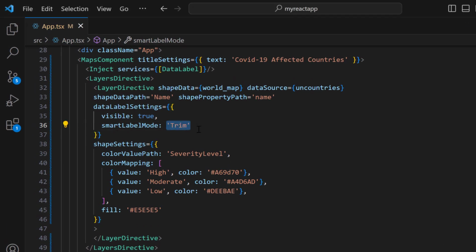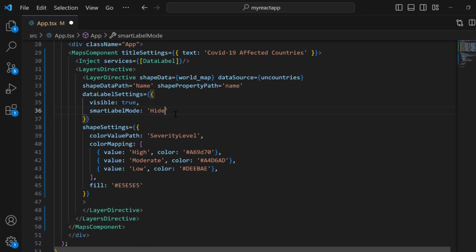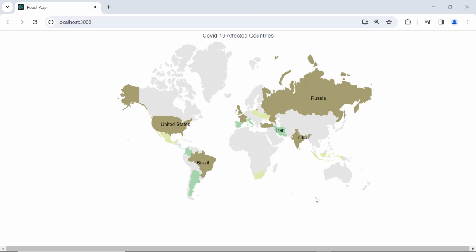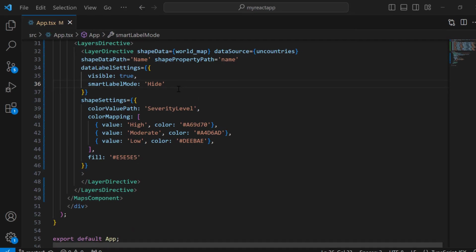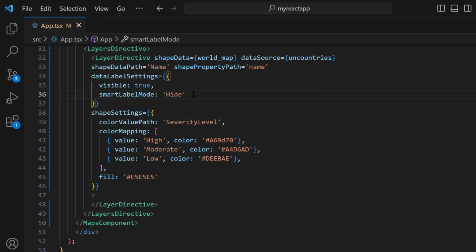When I set the smartLabelMode to hide, the overlapping labels are hidden. I will now demonstrate how to arrange data labels within the map region using the intersectionAction property. This property determines how labels behave when they intersect or overlap.